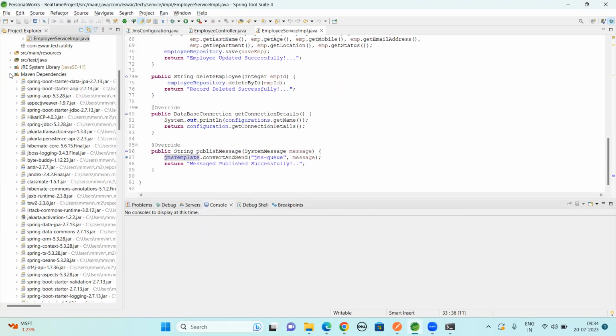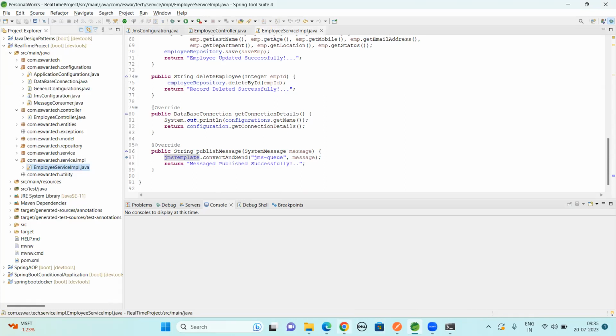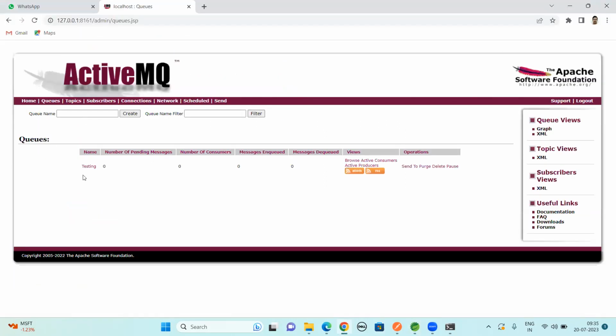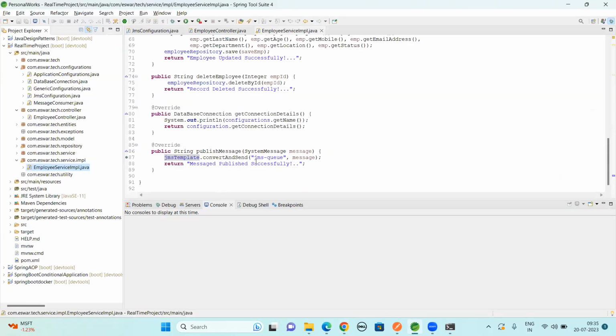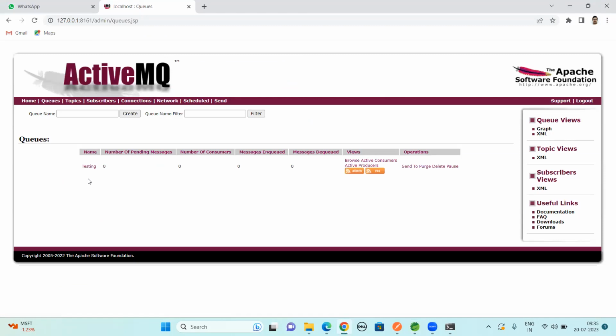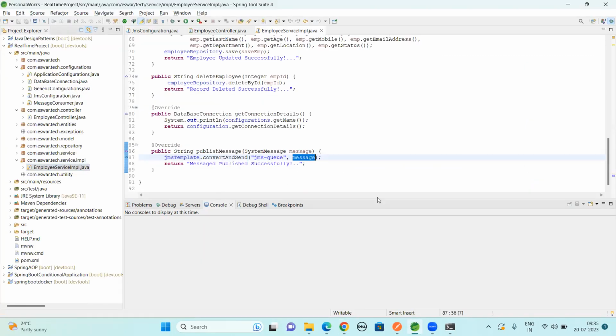Once you send the message, it first checks in the message broker whether a queue is already created. What is the queue name? It is JMS queue. If it is not created, it will create the queue for the first time. If it is available, it won't create it every time, and it places the message in that queue. Until you receive the message at the other end, this message will stay in that queue only. It will not be deleted unless you go and delete it manually.